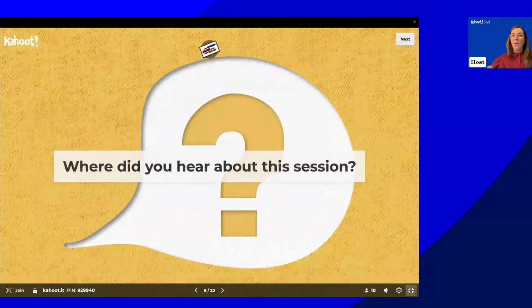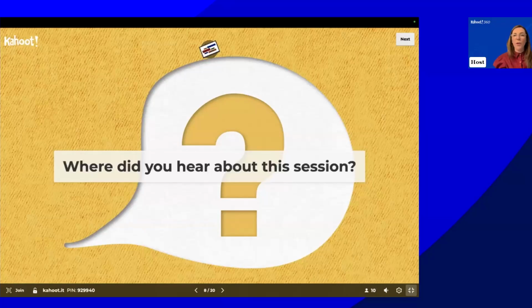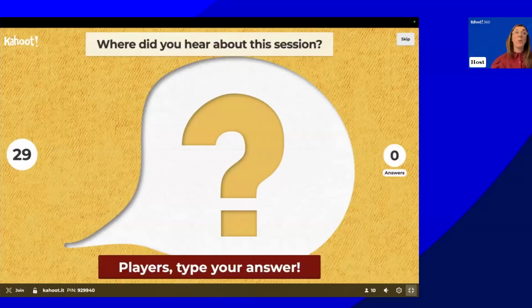So I want to know as well, where did you hear about this session? We've been trying different efforts in terms of marketing and letting people know about this advanced webinar. So we want to know what's working and what isn't. So this is the word cloud question. Again, a fantastic way of getting feedback from a large audience. There are 10 of you here today. Could you imagine how much time it would take me to ask each and every one of you individually or read through the chat? This is a much more efficient way of doing it.